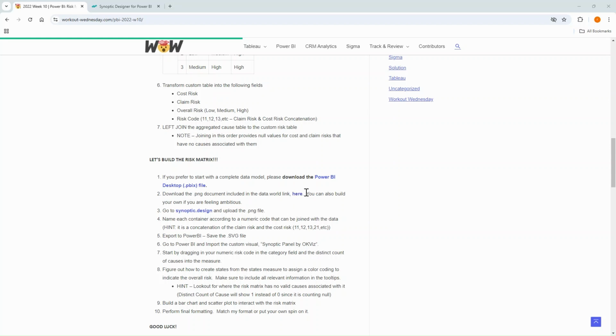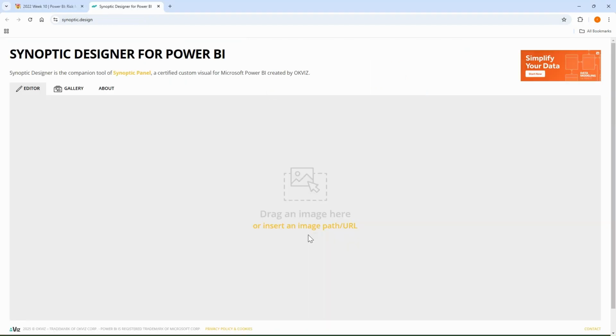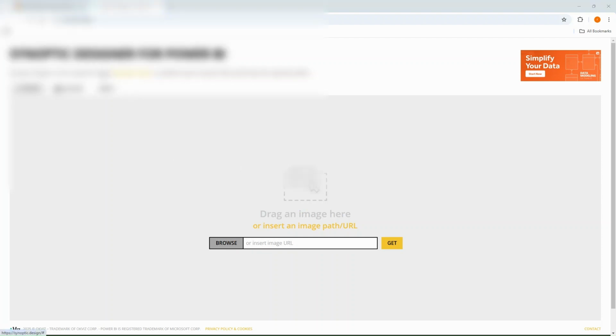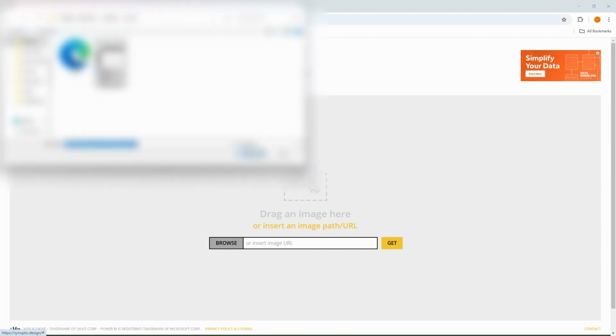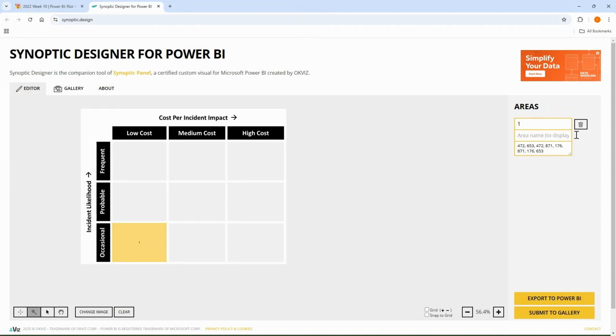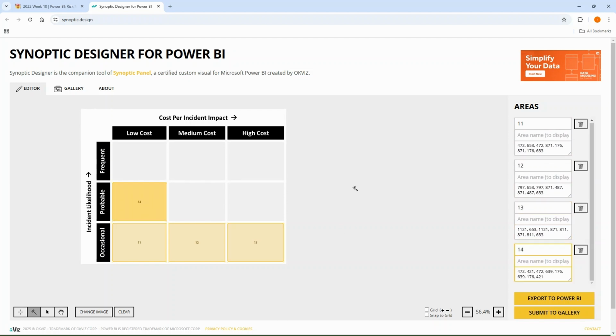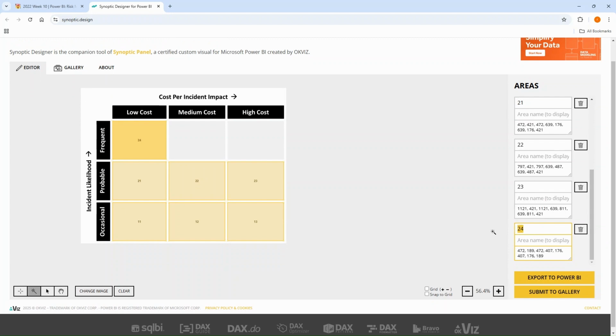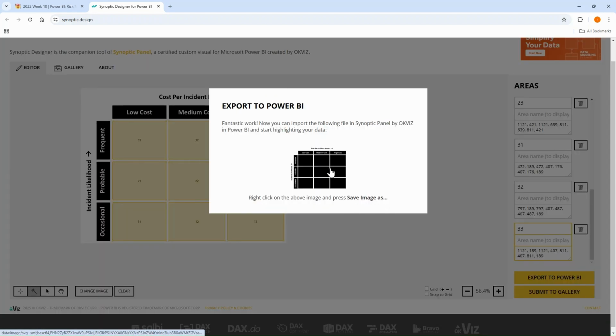Now I have downloaded the PNG file from this link, and I will go to this synoptic.design and upload that PNG file. So I'll browse and get the file. Now all we need to do is we just need to define these areas. So this is 1, 1, then 1, 2, 1, 3. This one is 2, 1, 2, 2, and 2, 3. And this one is 3, 1, 3, 2, and 3, 3. Once we mark these up, we just have to export these to Power BI and save this as PNG. So I'll right click and save it as SVG, sorry.